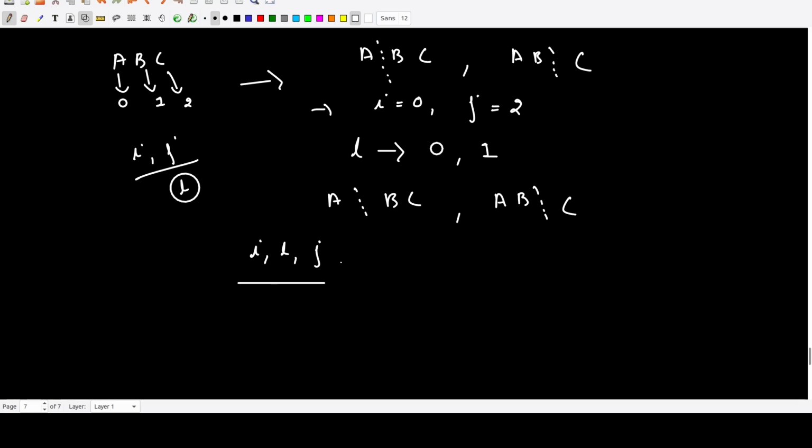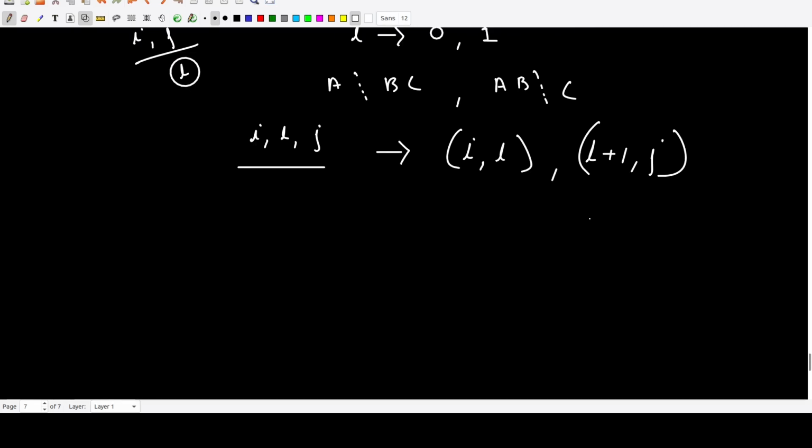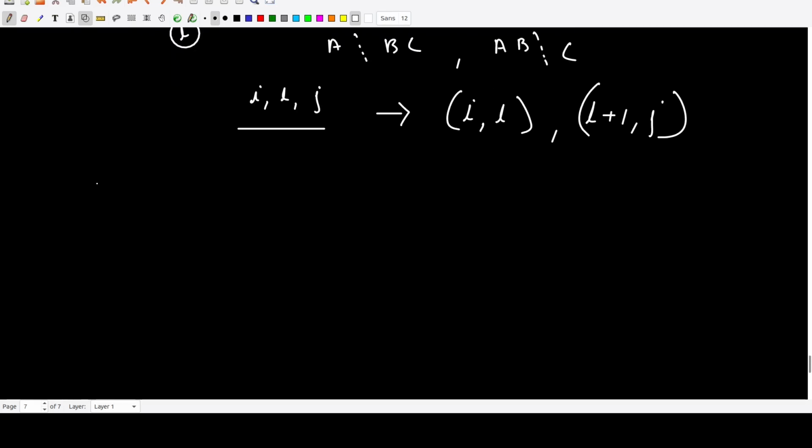So now I have i, l, and j. What this simply means is that I have a range from i to j, which I have divided into i to l and then l plus 1 to j. Okay, this we understand. Now let us take some concrete example.